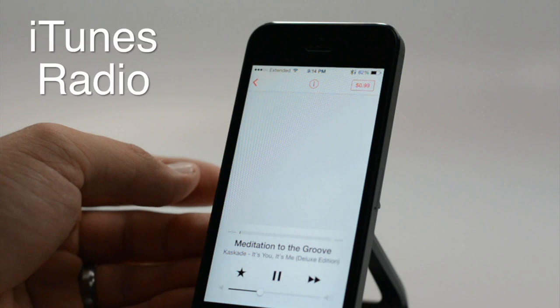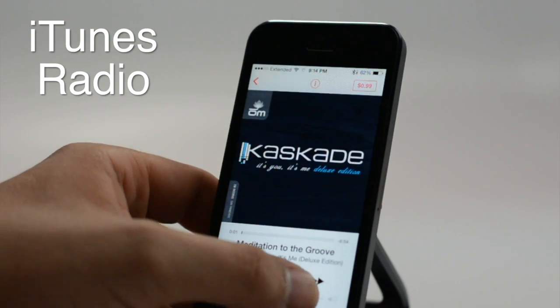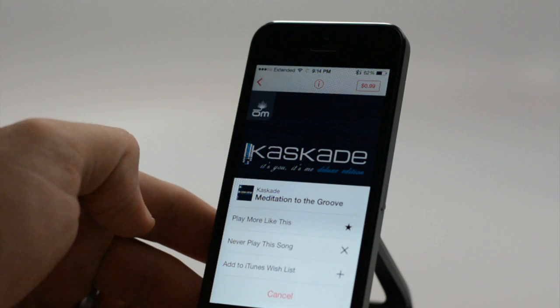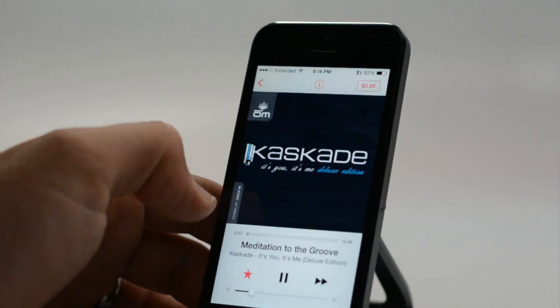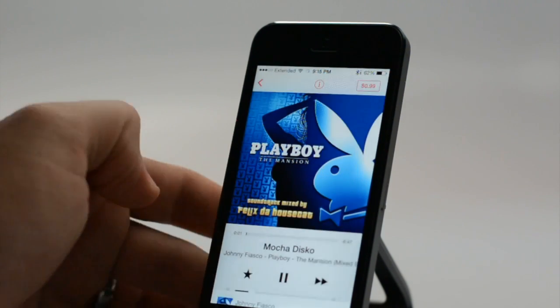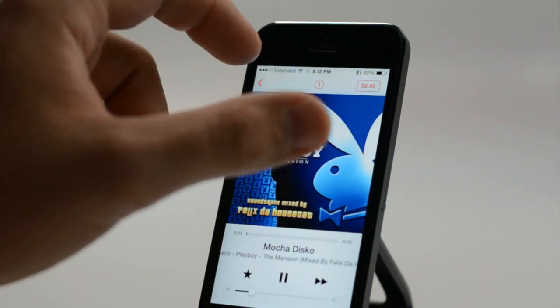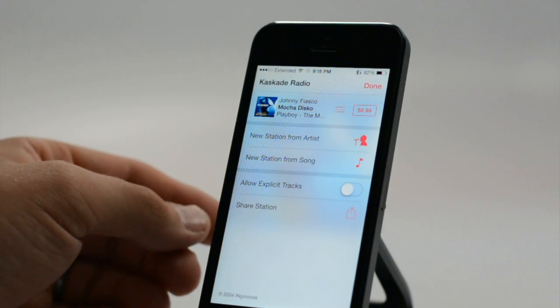iTunes Radio may be one of the biggest hyped features for iOS 7. It's basically Apple's version of Pandora, but it's built right into the music app. You can control it with Siri. That includes creating a new station, playing a station that you've already created. You can star a song, you can like it, you can go to iTunes and purchase it. There's a lot of things you can do here in iTunes Radio.